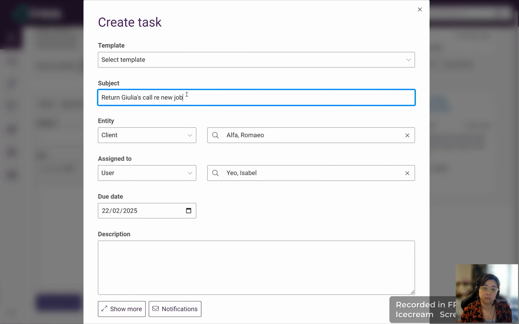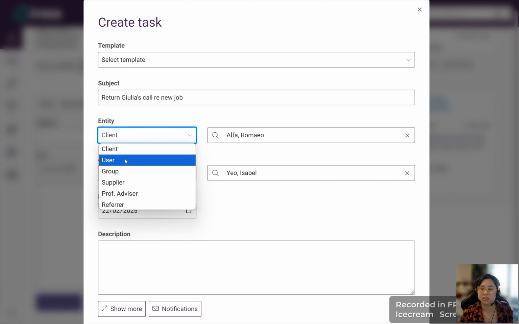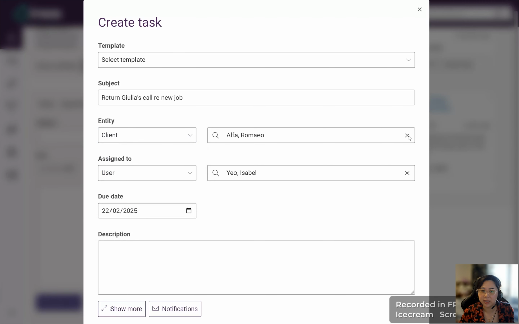Give it a name. And what I would do is leave the entity as client. I know it might be a bit confusing, but clients means clients and partner. Users means users in your user group. So that would be staff in your company. So just leave it as client and X to get rid of Romeo. And now we'll type in Julia. She appears. So make sure you select it.